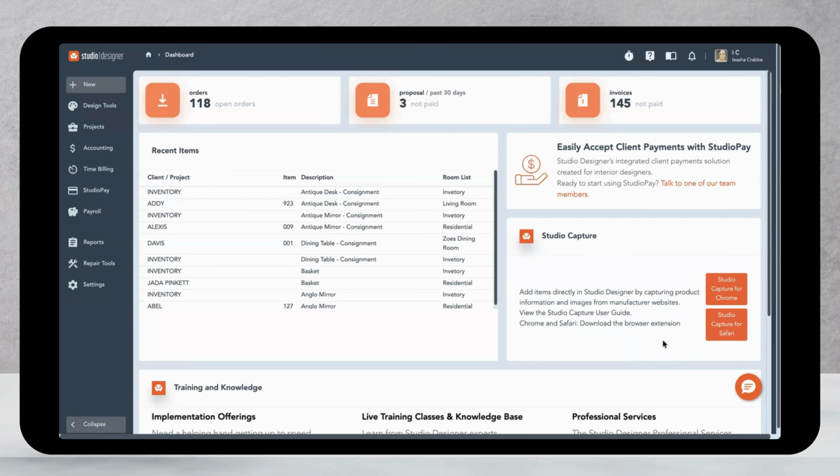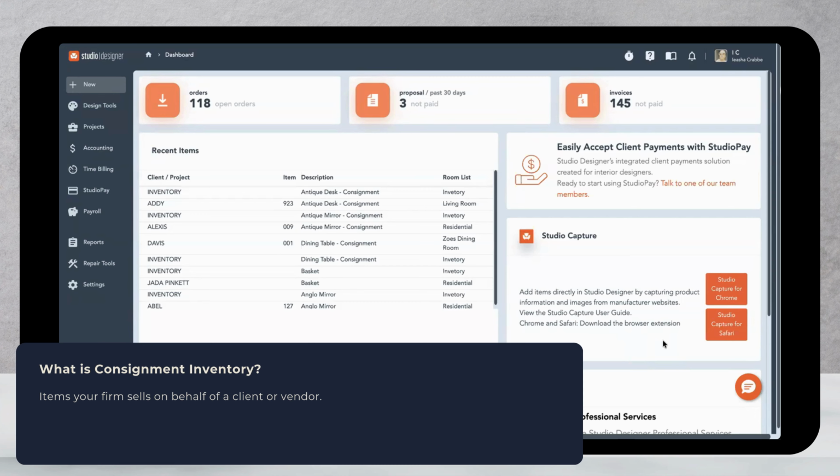Today, we're talking all about consignment inventory. What is consignment inventory? Consignment inventory refers to merchandise that your firm does not own but agrees to hold and sell on behalf of a client or vendor. In Studio Designer, consignment items are tracked just like regular inventory, but they're flagged with consignment equaling yes to indicate that ownership remains with the consignor until the piece sells.